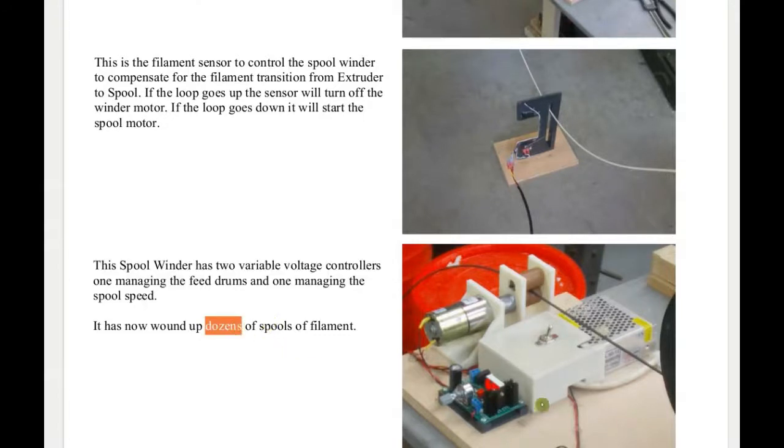Not on that. I think he's using that. That's the puller. Okay. And he's got two of those voltage regulators, and one is operating that small motor that pulls the wire, and then there's another controller for the winder motor as well.